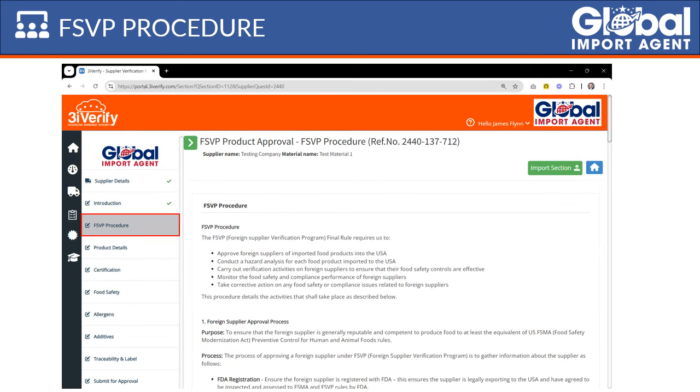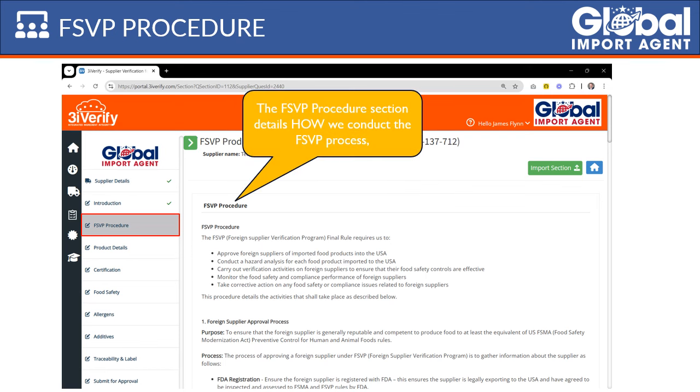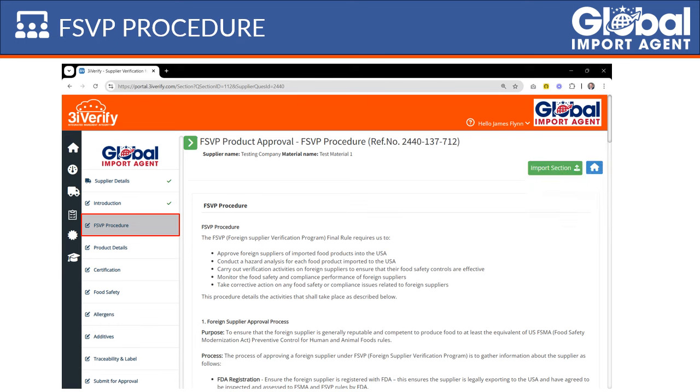The next section is the FSVP Procedure section. This forms part of our written procedures for FSVP, which is a requirement of FDA. Please read the information and scroll to the bottom of the page and click the Next button.